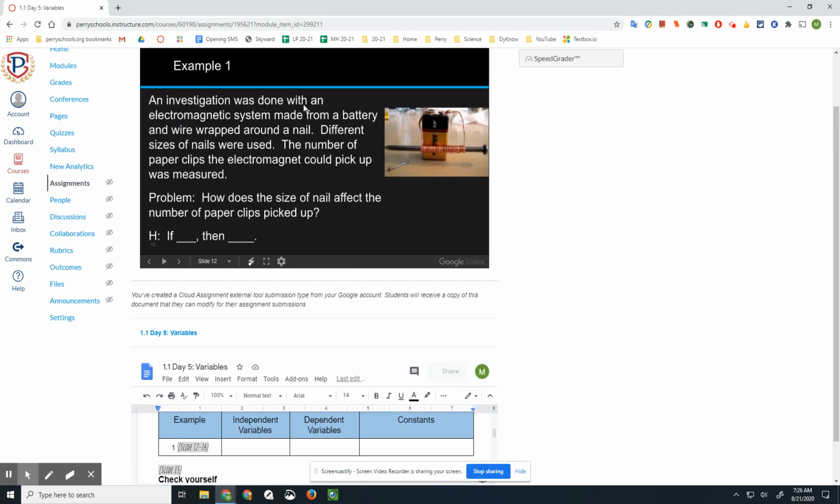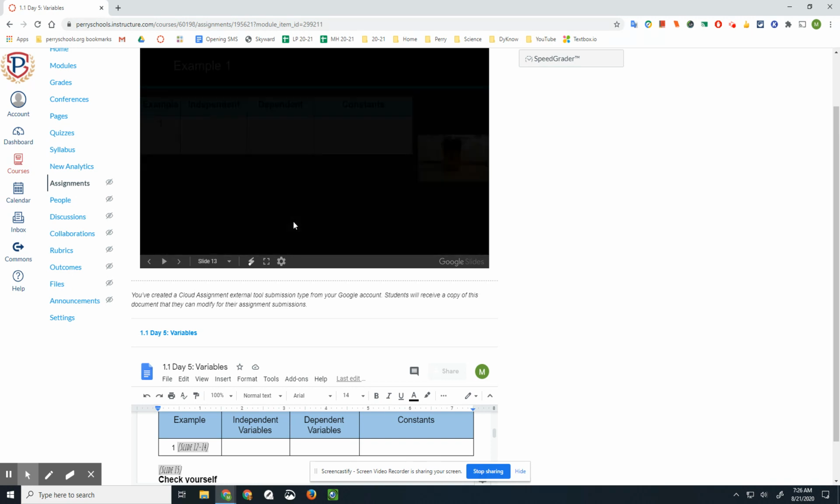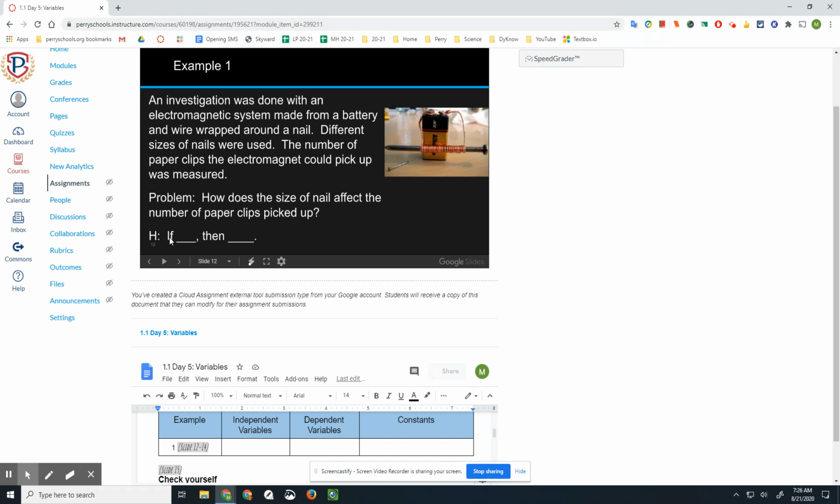So an investigation was done with an electromagnetic system made from a battery and a wire wrapped around a nail. Different sizes of nails were used. The number of paper clips the electromagnet could pick up was measured. So that gives you the problem: how does the size of a nail affect the number of paper clips picked up? And then the hypothesis: if blank, then blank. So if we use a larger nail, more paper clips will be picked up. If we use a smaller nail, fewer paper clips will be picked up.